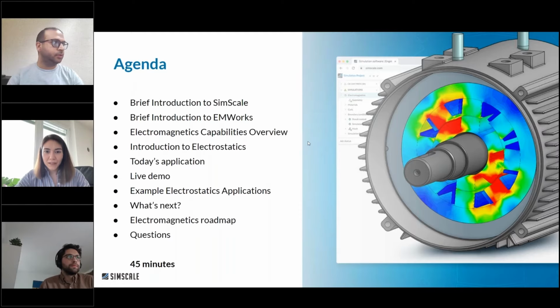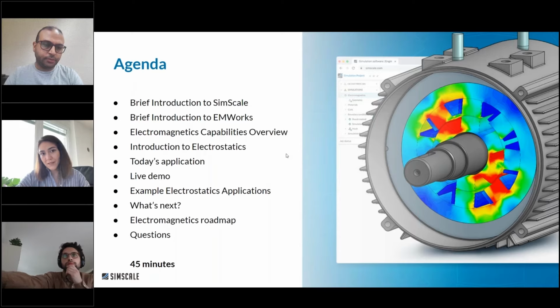And then we will be leaving that to Mejdi so that he can introduce other analysis types and multiphysics coupling capabilities of EMWorks that are also in our plans as the next steps. And then also we'll be sharing our roadmap, so where we started, what we were focusing on so far, and then where we are planning to go as the next steps.